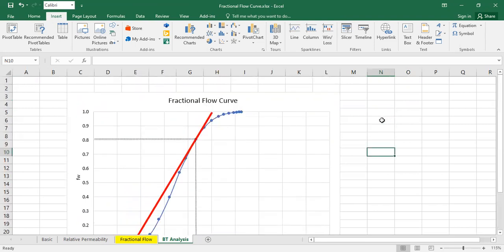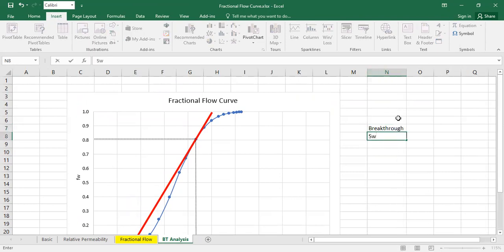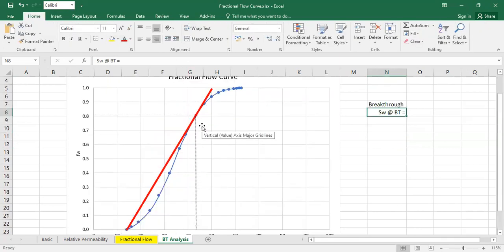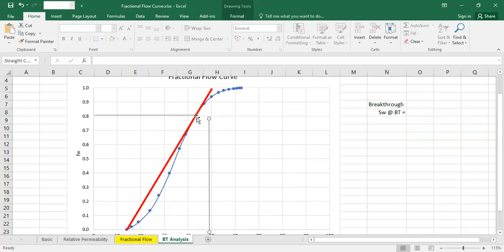So this is the simplest approach first. So at breakthrough, the water saturation, SWBT, or maybe I will just write it like this: water saturation at breakthrough is maybe like this.